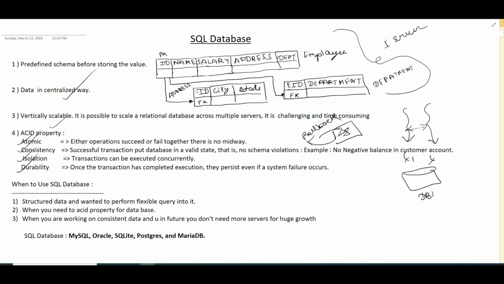Now the question arises: when to use the SQL database? Here I have mentioned a few points. When we have structured data and want to perform flexible queries on it, when we need the ACID property and want to work with consistent data, and when the data will not grow by a huge amount and will not need many servers, then we can go for a SQL database. A few SQL databases I have mentioned here are MySQL, Oracle, Postgres, SQLite, MariaDB. These are the SQL databases.